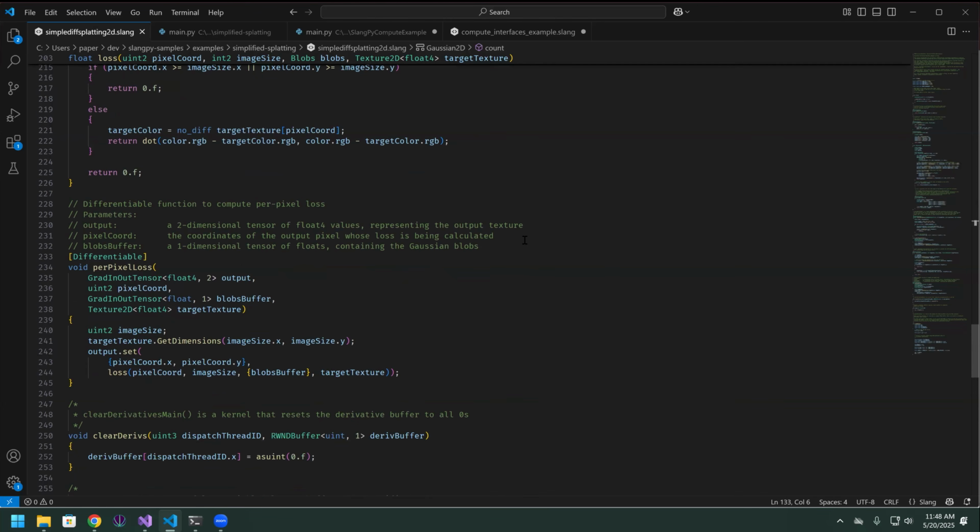The function that we called from Python was per pixel loss, or rather the backward differential form of it. So here is that function. And in order for Slang to be able to do the backwards differentiation for that .bwds call to exist, we need to annotate the function as differentiable.